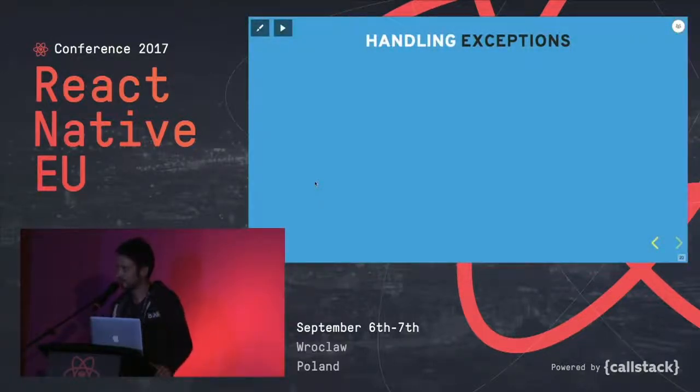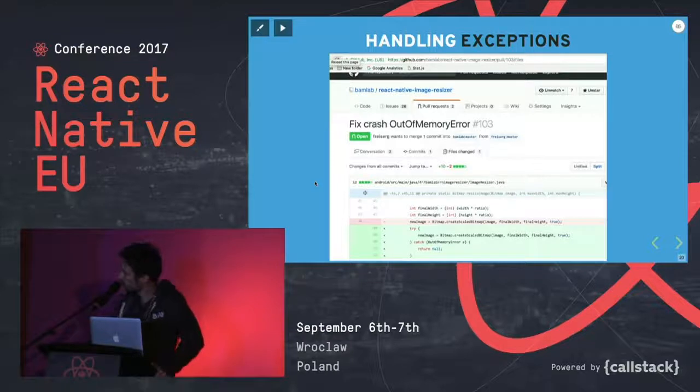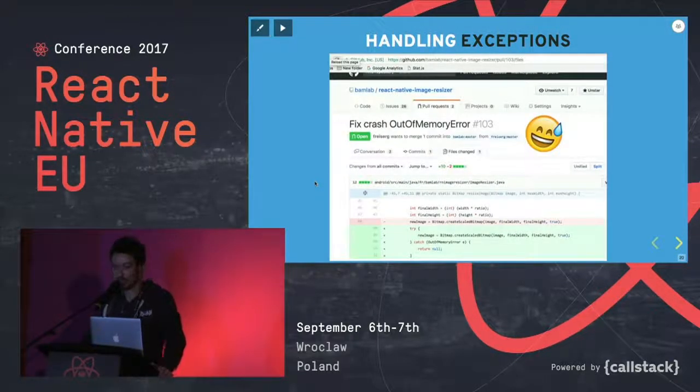First thing is handling exceptions. As I said, it's quite easy to forget to handle exceptions, in particular in Java, even if Android Studio is telling you to do so. And for example, here is a pull request that I received a few days ago on react-native-image-resizer. So thanks to this guy, hopefully we will have proper exception handling once it is merged. So that was my face when I saw this pull request. But yeah, anyway, just make sure to properly handle exceptions and you will be good.